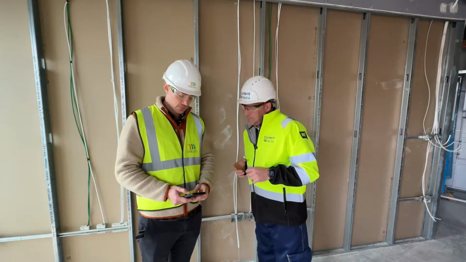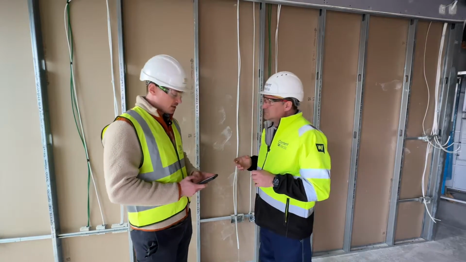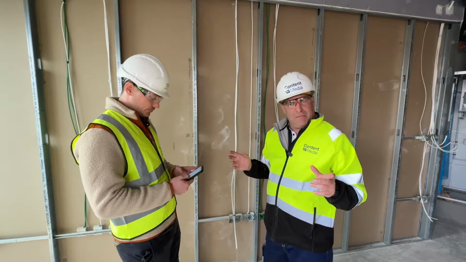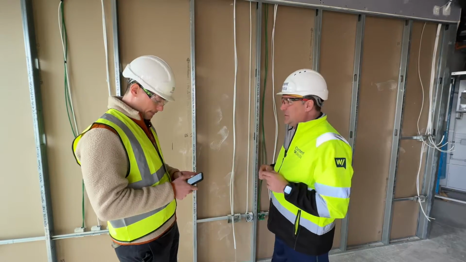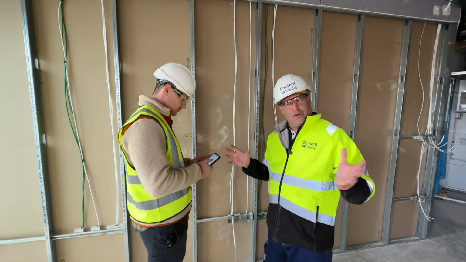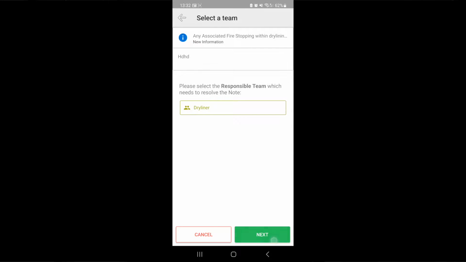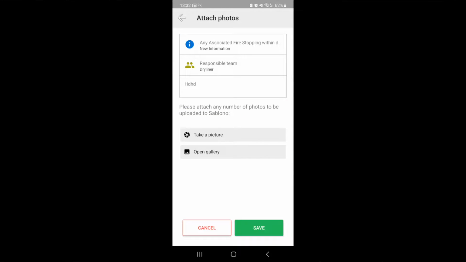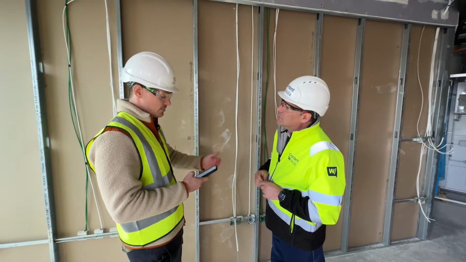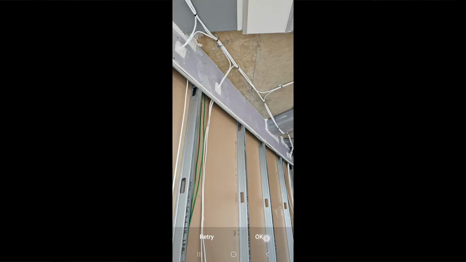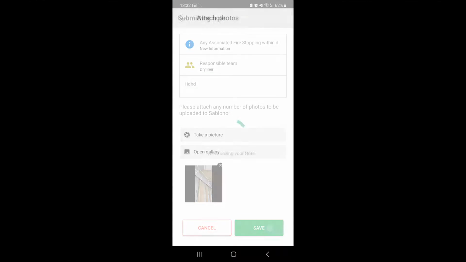So I click information note. Yep. I can type in any additional text that I want about the photos. So we're in flat 15B, so that's the photo from flat 15B, folks. Yep. And we're in the lounge room, I think, something like that. Then click next. I can assign it to a responsible team. So if it's important for the dry lining team, I can assign it to them. Yep. And then I'll take a photo. Click. And then click OK. Yep. And then it's saved onto the system.